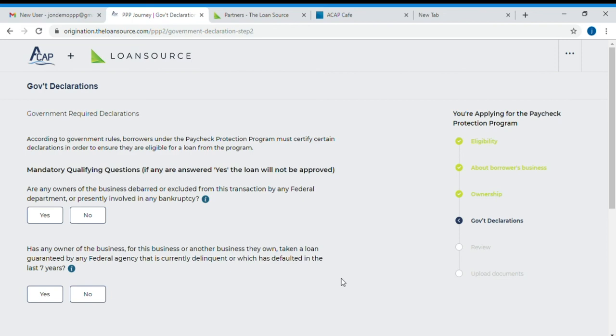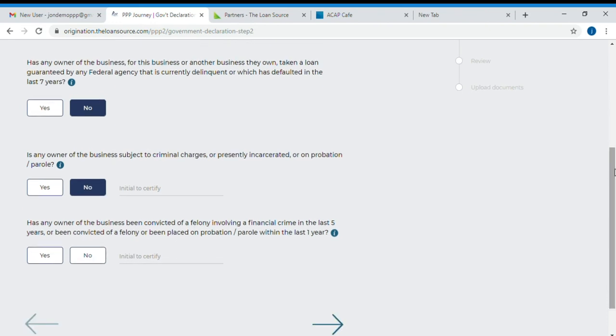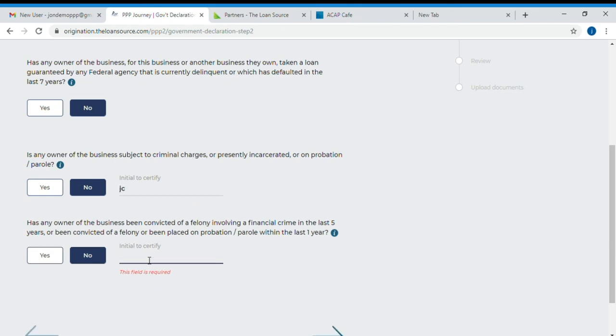So mandatory questions. Are any owners of the business debarred or excluded from federal? So the answer would be no. Has any other business taken a loan guaranteed by the federal agency that is delinquent? That would be no, hopefully. If it is, you would not be eligible. Is any owner of the business subject to criminal charges? Again, no, should be. Convicted of a felony? Should also be no if you want to get one of these loans. Oh, sorry. It does require you to initial these, so you have to put initial in there as well.